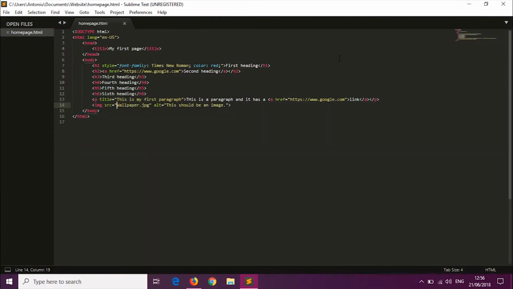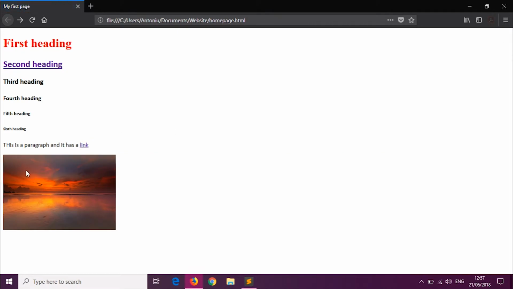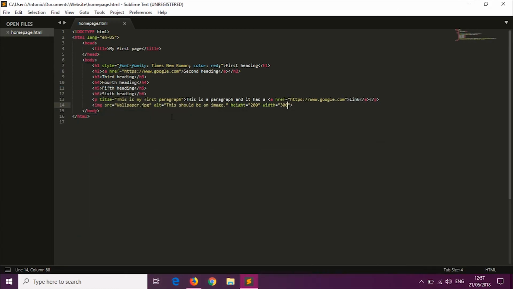So now let's discuss the next two attributes that I wanted to show you, and that actually they're connected to each other because they are the height and width. So the height and width attributes define the height and the width of your image. So I do it 200 by 300, and now if I press F5 again, you can see it has been resized. Now what if I put 400 by 600?